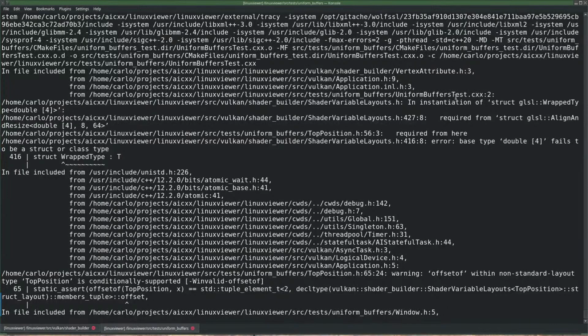The error is required in instantiation of struct GLSL wrapped type 4. That is a type, isn't it? It is a type. Required from struct GLSL align and resize 44864. Required from here. Error: base type 4 fails to be a struct or class type. Okay. Wrap type cannot. Oh, it's like a built-in, but then an array of built-ins.